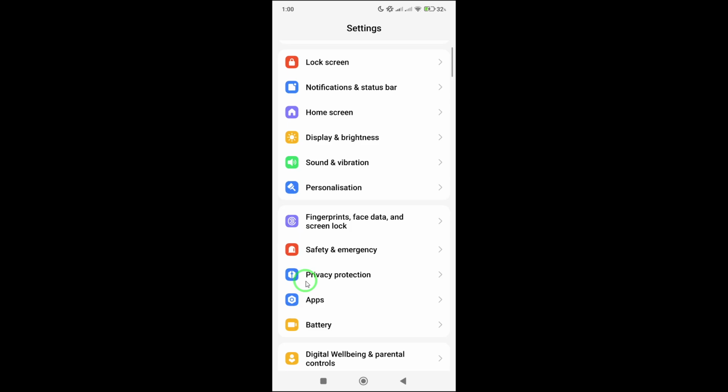Next, scroll down and go to Apps. On some phones, it might say App Management instead. This is the section where you'll find every single app installed on your device.